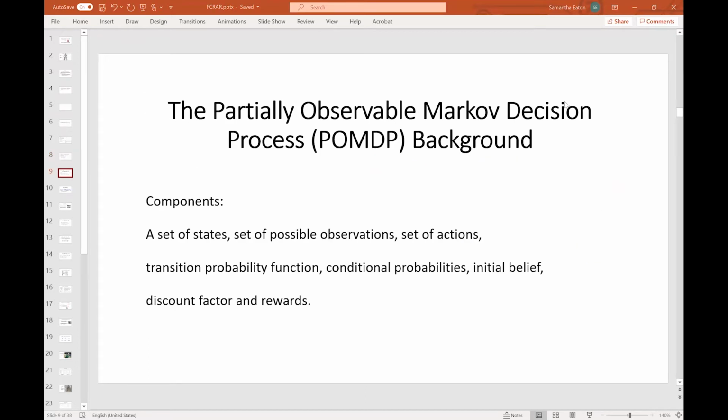So about POMDPs, which stand for Partially Observable Markov Decision Process. It's a framework for modeling dynamic and uncertain environments, adding rewards associated to the states and the transitions in the dynamic Bayesian networks. A POMDP is defined by a set of states, a set of possible observations, a set of actions, transition probability functions between states, observation conditional probabilities, an initial belief, a discount factor, and the rewards associated to the states. Next, please.